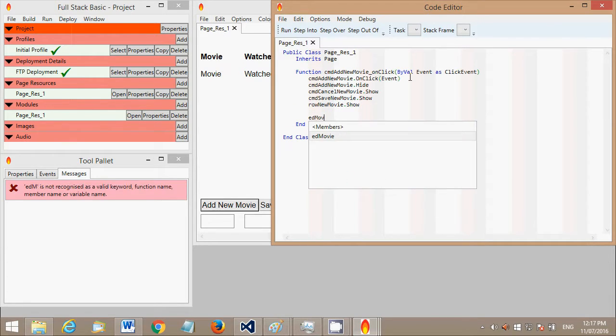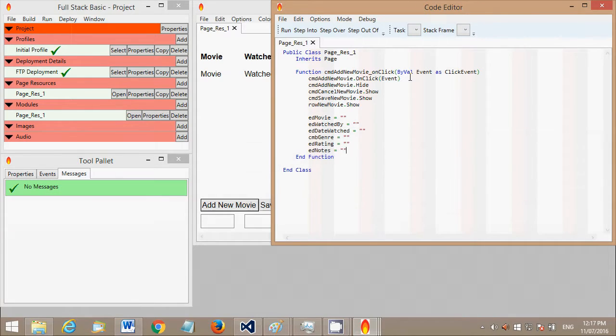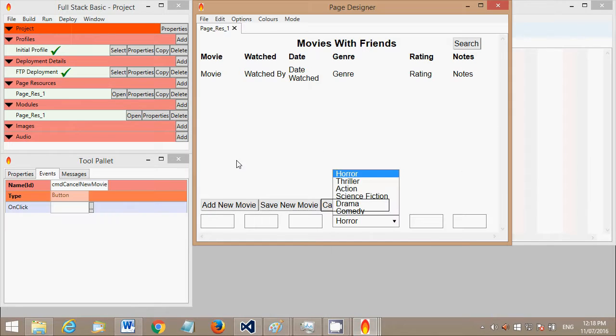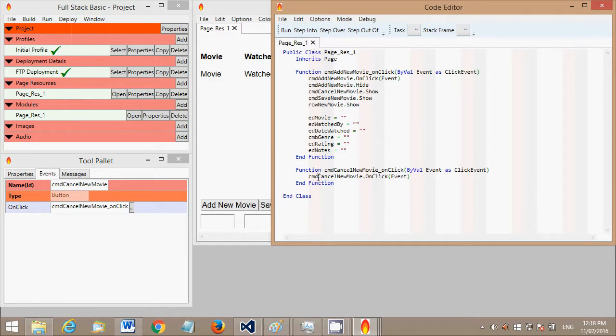So far so good. We'll blank out those fields as well, just in case a previous new record data was hanging around. And we'll now work on the Cancel New Movie button. It's going to do the opposite of the Add New Movie button. So just copy and paste the code and change hides to shows and vice versa.